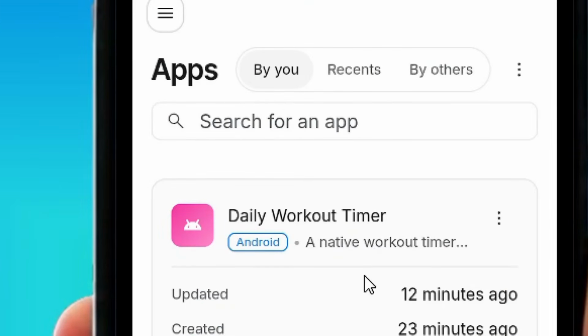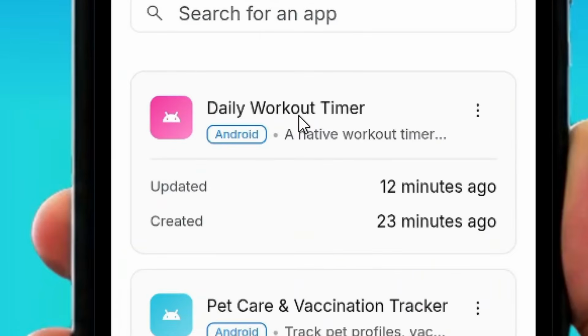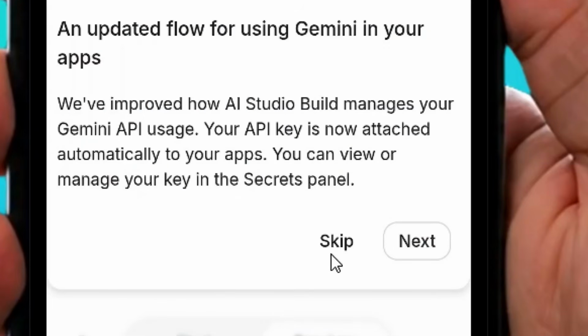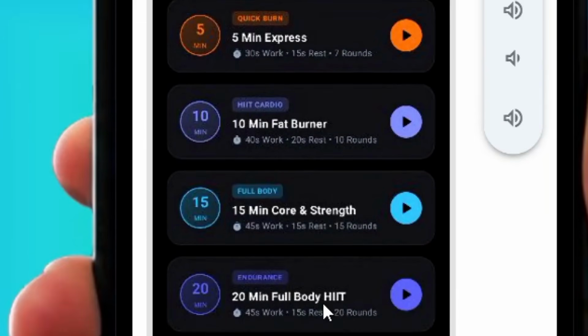So as you can see, by you is selected, and all that you have to do is simply come and then select the one that you want to build the APK from. So I'm going to tap on this one to select that one. So when you tap on it, it's going to open just like this. Simply come and then tap on the skip, okay, and it's going to go ahead and then load your app. And as you can see, the app is working perfectly fine.